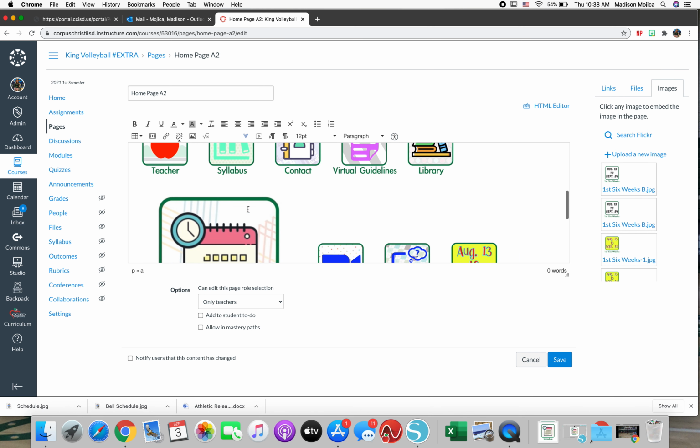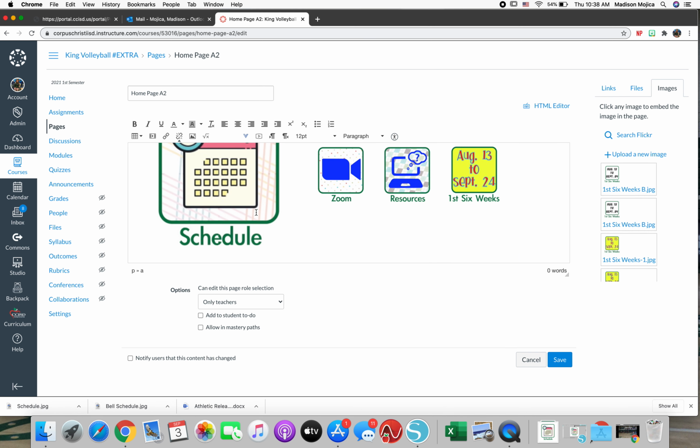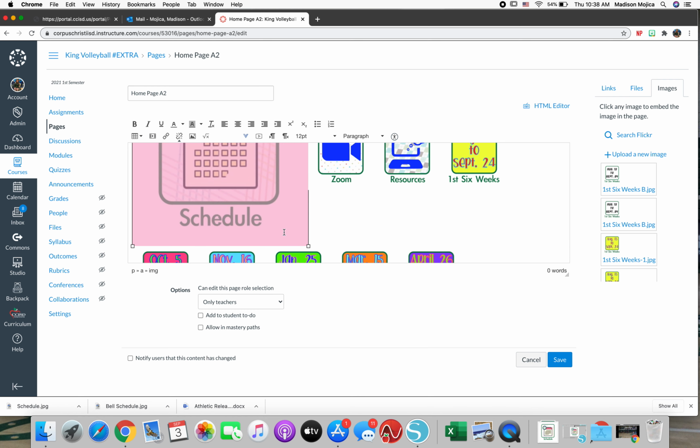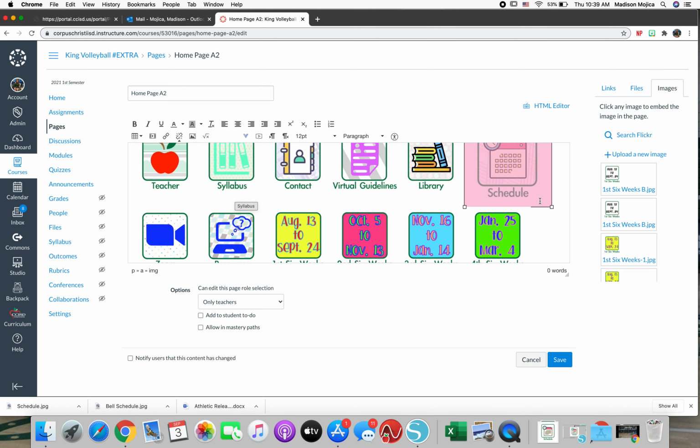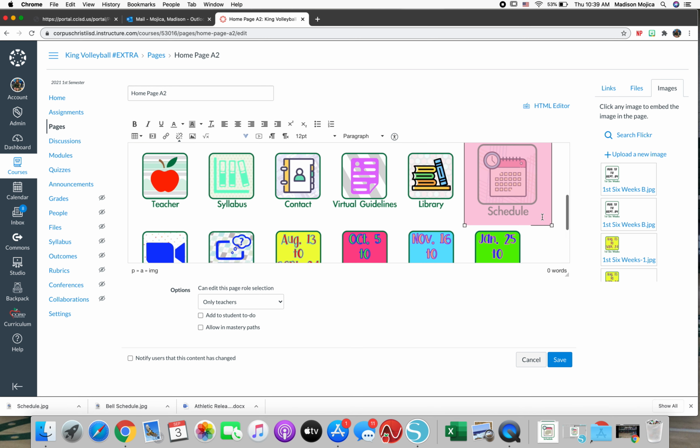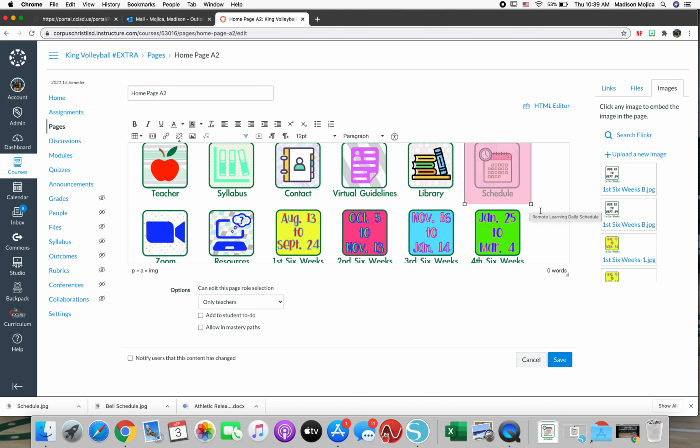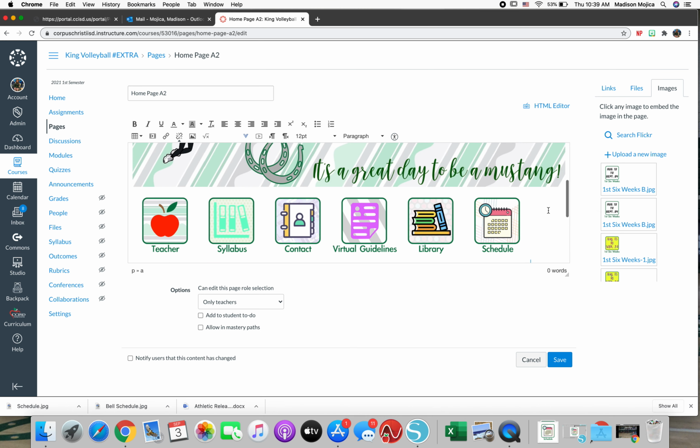Notice that it's going to upload it a little bit larger. So what you're going to have to do is select the schedule icon, and then we're going to resize it by just dragging at the corner. Everything is sized to 170 by 170. So you may have to move a couple of times, not a problem. And then I'm going to make sure it says 170 by 170. So now it's a matching icon.